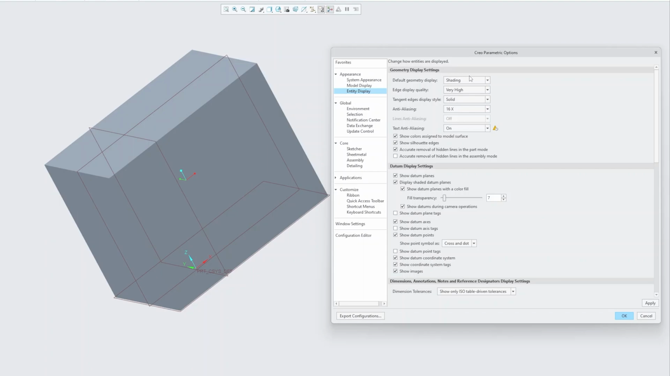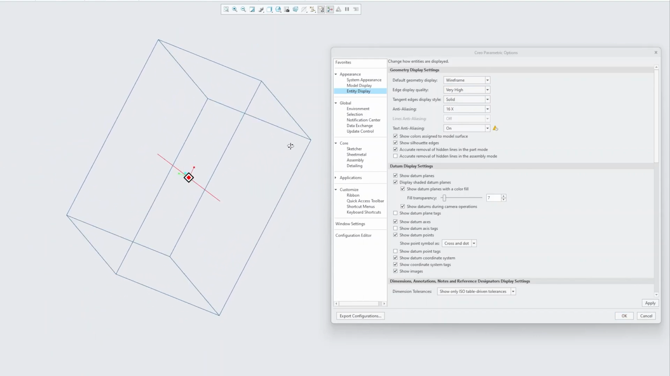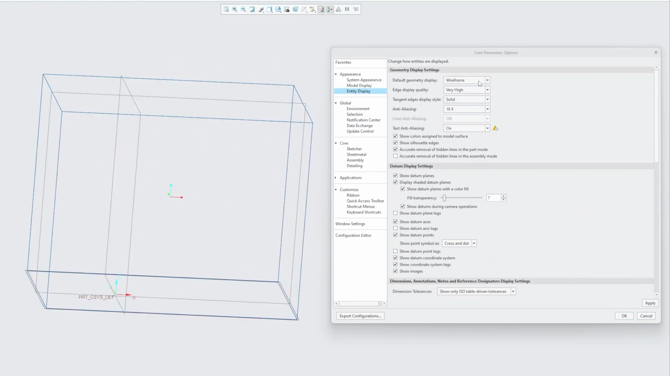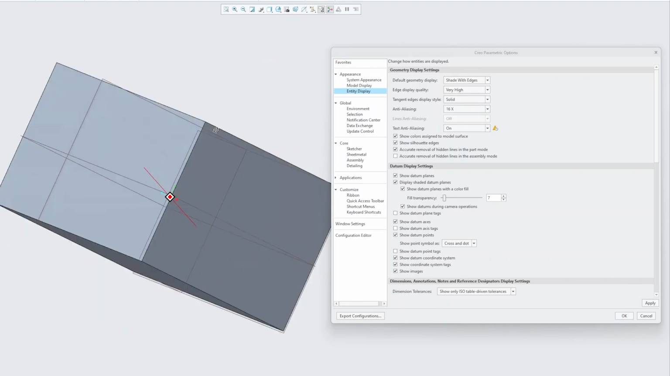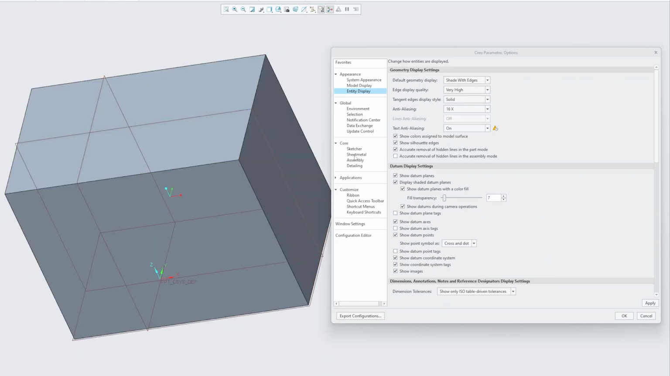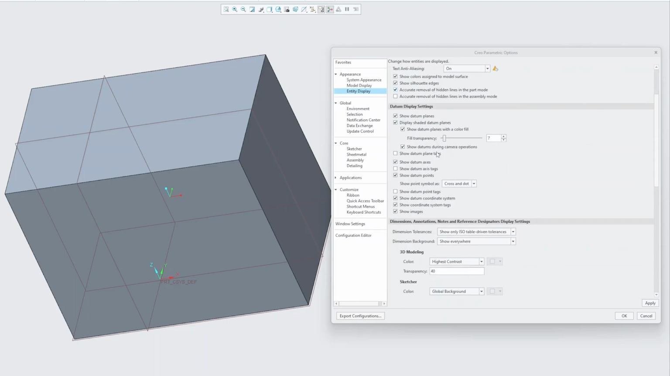Now we also have the option to set up the way we want to see our model. Let's say you want to see your default model as wireframe, you can set that. You want to set it as shading with edges, you can set that. Just need to click on OK, and that's how you can set it up. Now let me jump to the next portion.